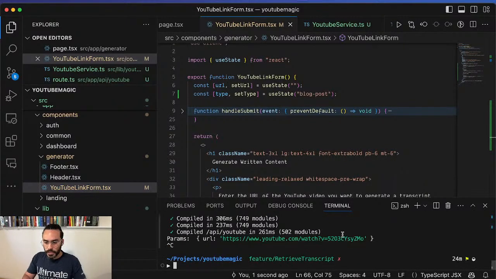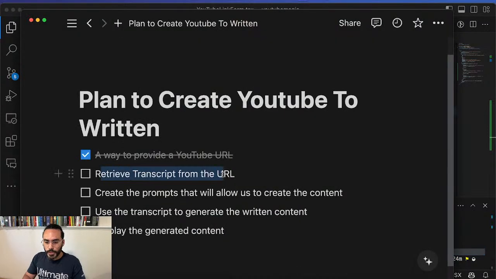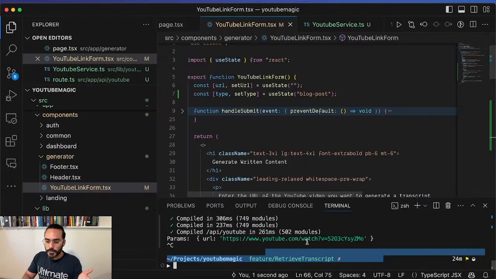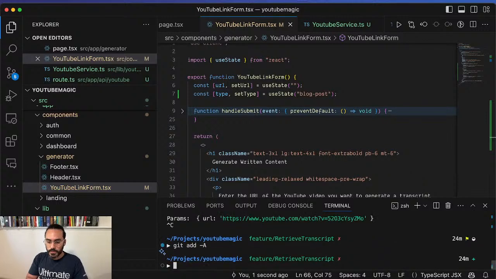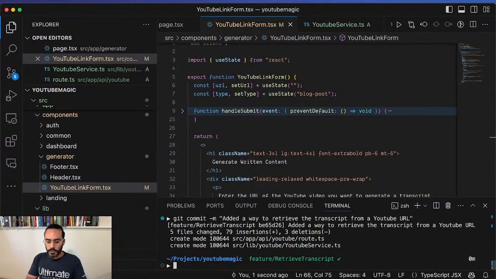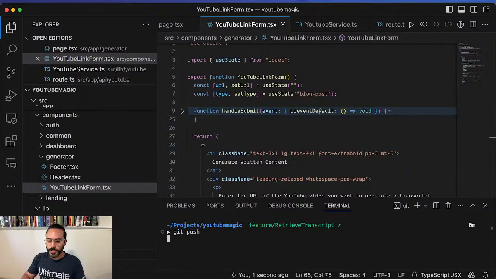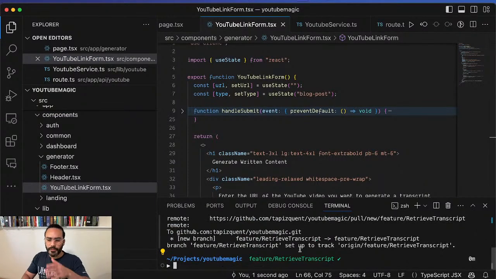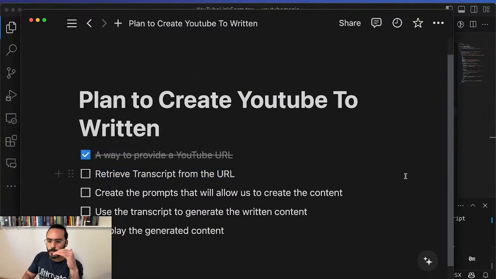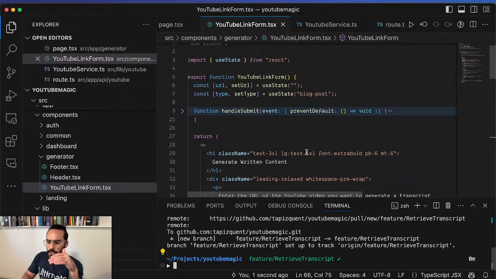Let me stop running this app real quick. We are retrieving the transcript. We already have a way to retrieve the transcript, so I'm going to save that. My repo: added a way to retrieve the transcript from a YouTube URL. Okay, let's go ahead and push that. And for every single step of this, I'm gonna be creating a separate branch just to make it easier for me to keep track.